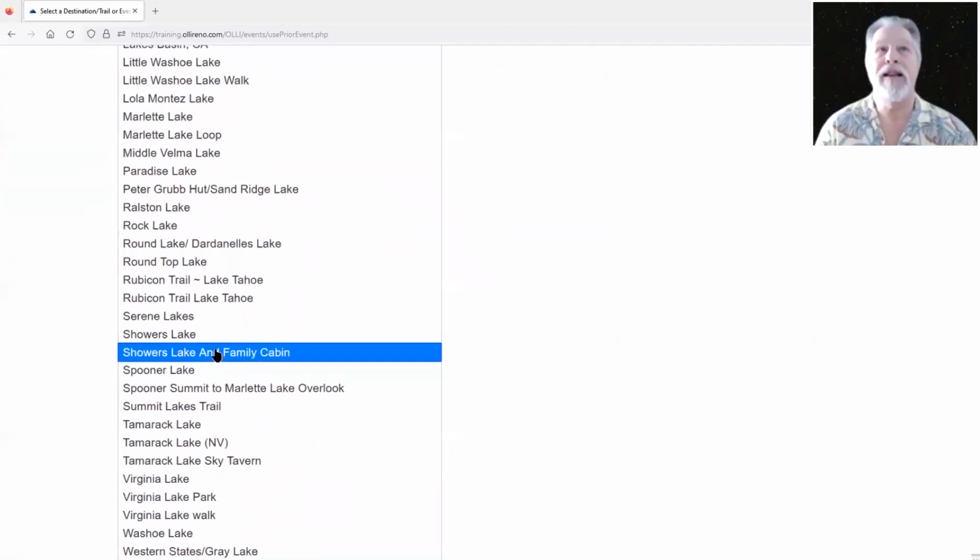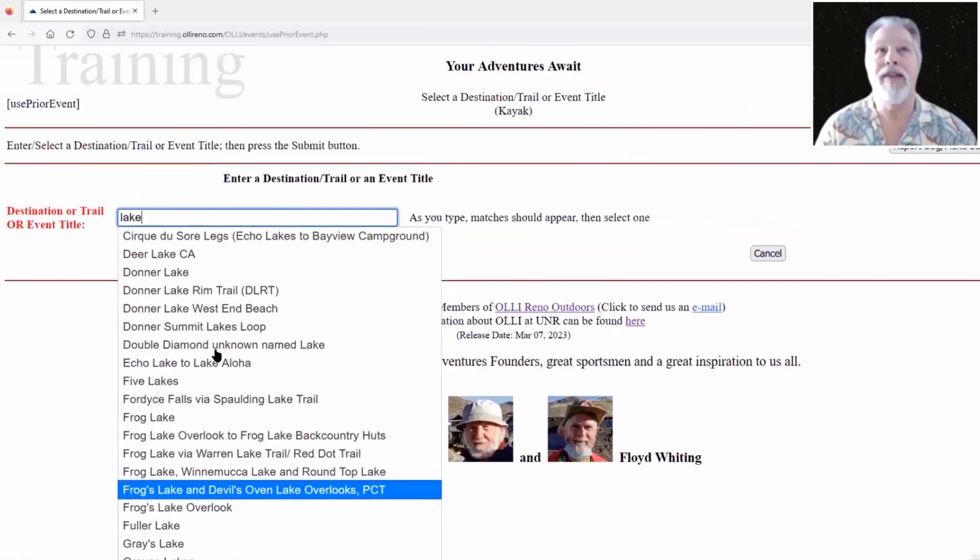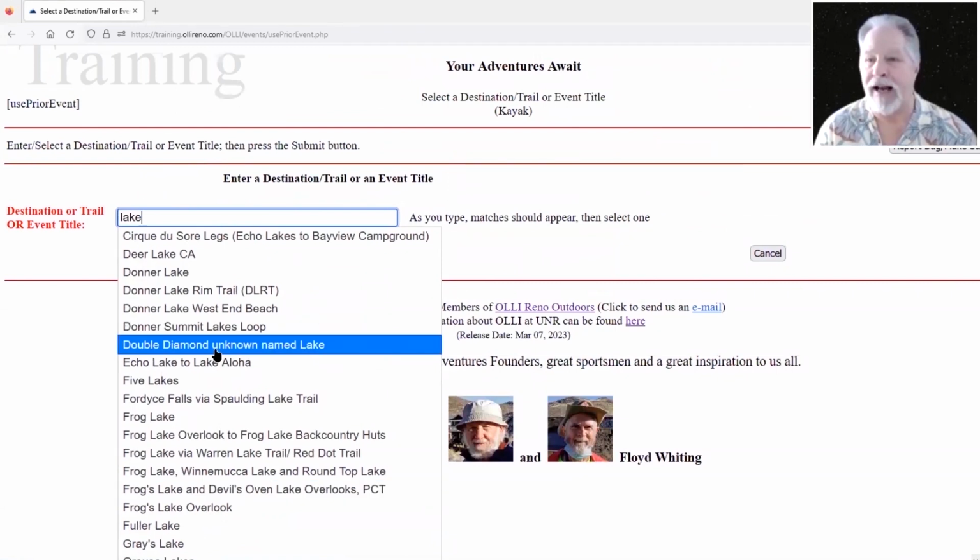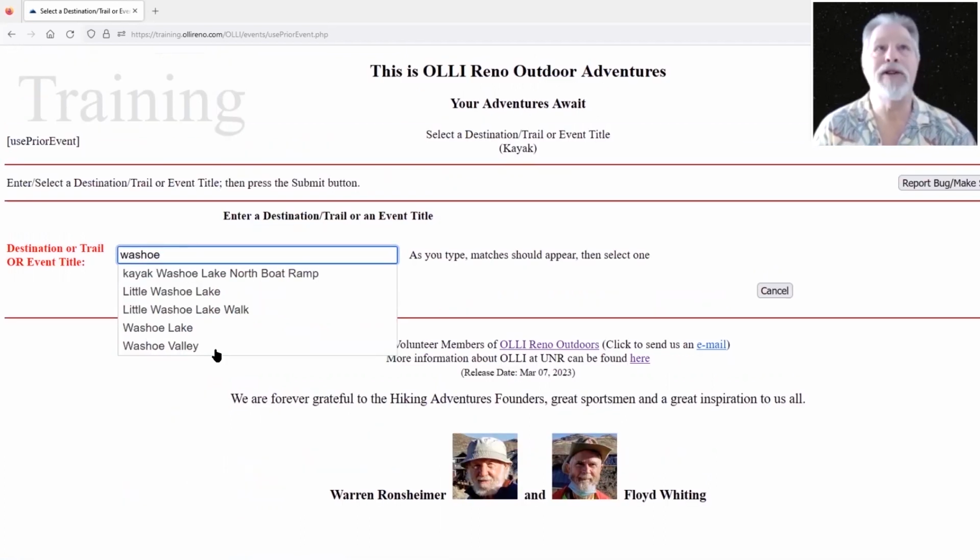and you can see there's quite a few of them that have the word lake in it. That's pretty good if I don't have a lot of background, but Lake is a little bit too general. Let me try Washoe. Now I can see that I've got a much smaller group that I can pick from. The more specific you are in entering data in here, the better your chances of finding a match.